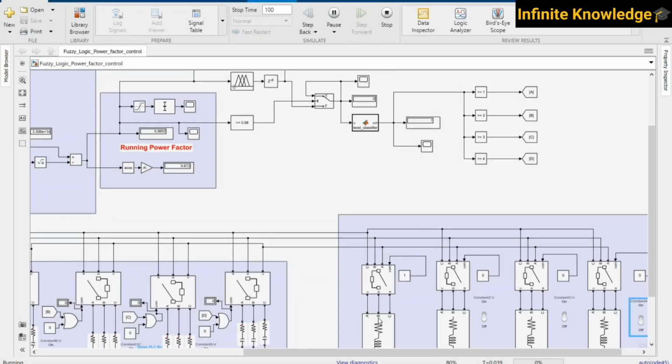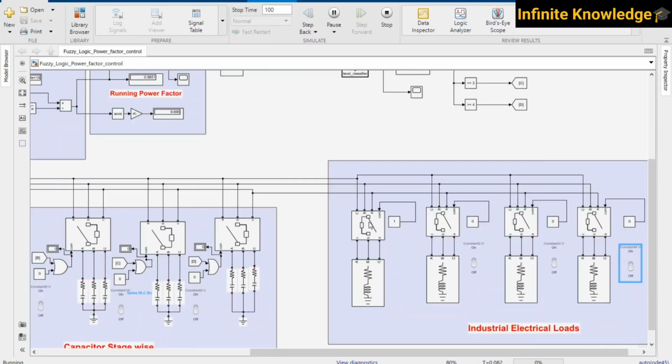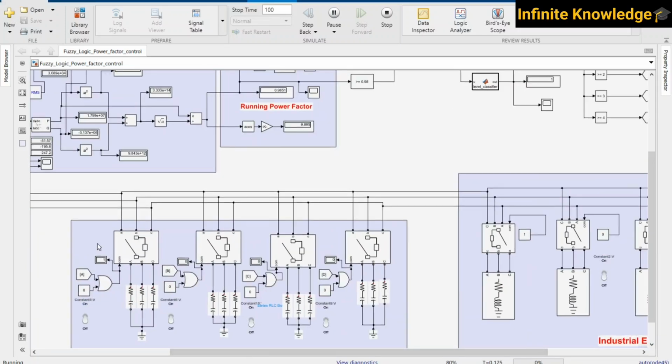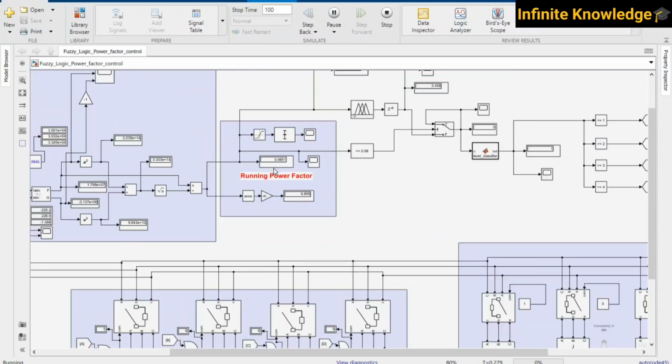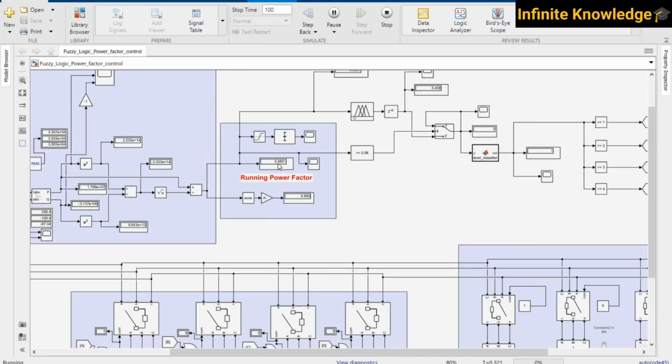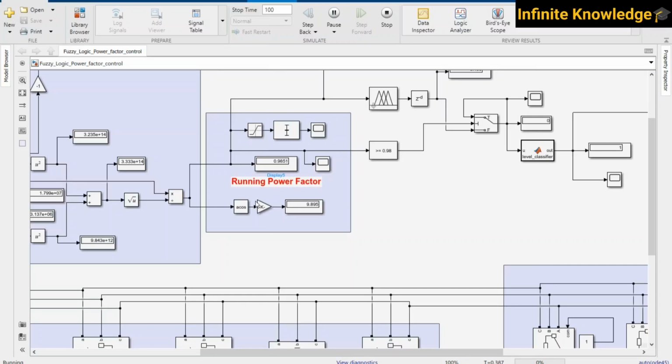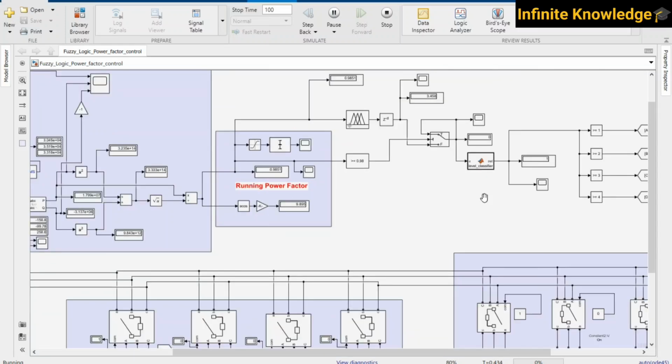As you can see here, only one load is there right now, and that's why only one capacitor bank is on. You can see it is on, and the remaining are off, 0 0 0. And you can see the power factor is 0.9851, which we have maintained, which is very satisfactory.